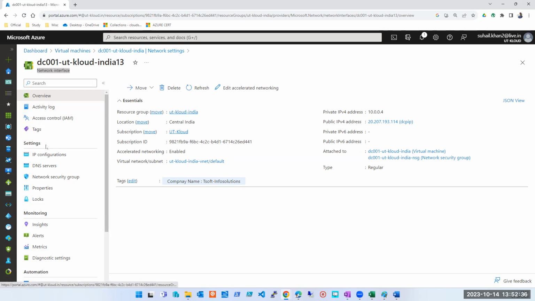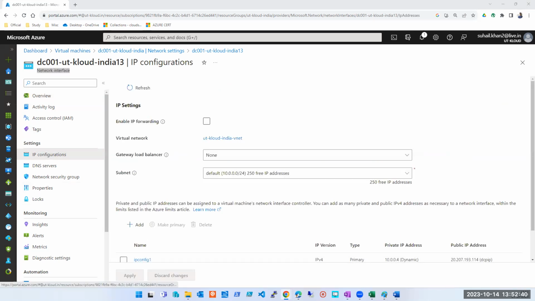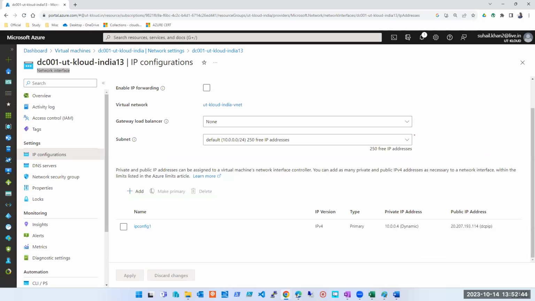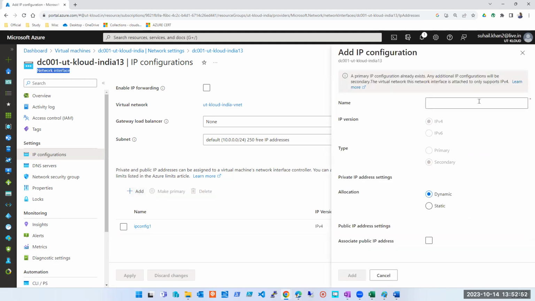So I just discussed all these things, IP configuration. From here, you can either assign a new IP, change your IP, or whatever you want to do. If I want to assign another IP, you can do it from here. You can click on add, give a name.